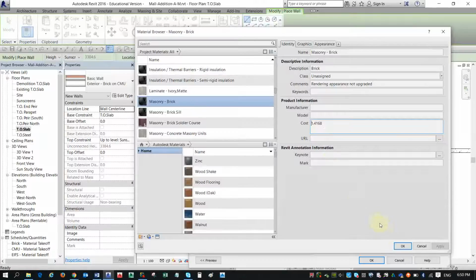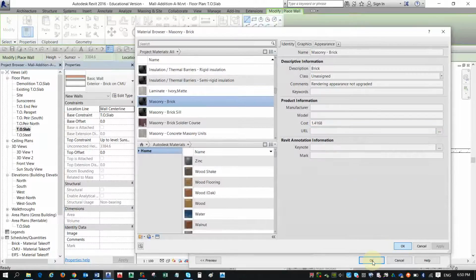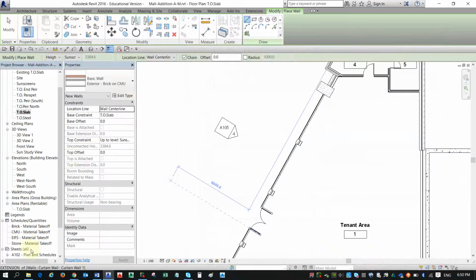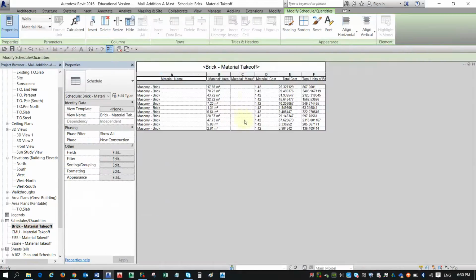Control V. All right. Okay, that and okay that. Okay that. Okay. Do the second time around. Brick takeoff. $1.42. All right. So it's been updated there. So I could have easily done it here. Then you have to look for the wall, but I just wanted to do it that way just to see.